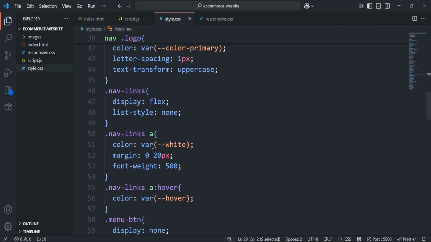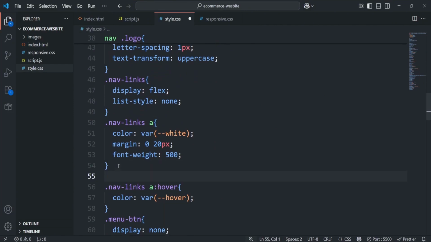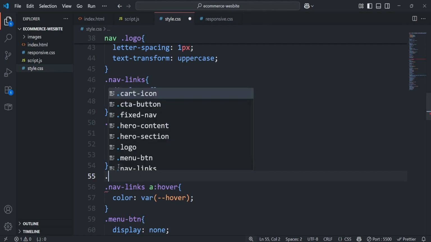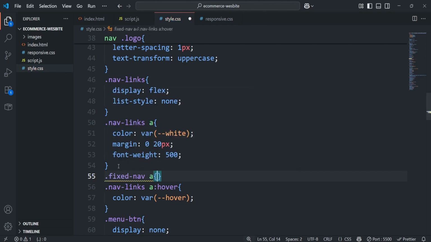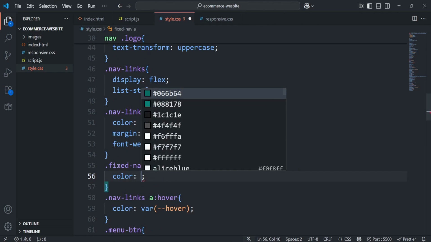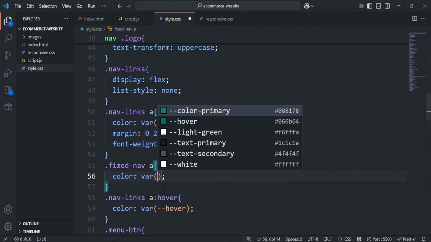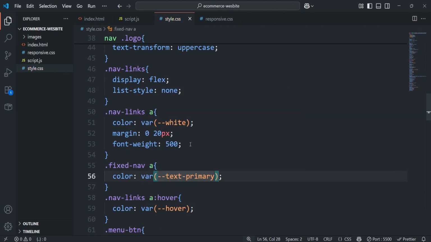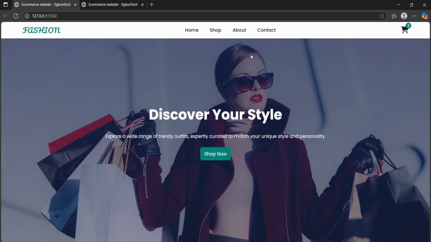Underneath this right here, I'll paste that fixed-nav class, and I'll target the anchor tag. I'll give the anchor tag a color of text primary. I'll save that. Now when I head back to the web, you're going to notice that the anchor tags now have a color of text primary. Cool. But this header is not going to be like this.